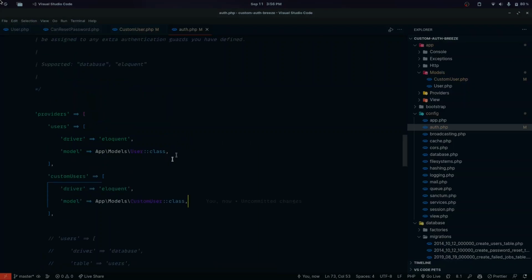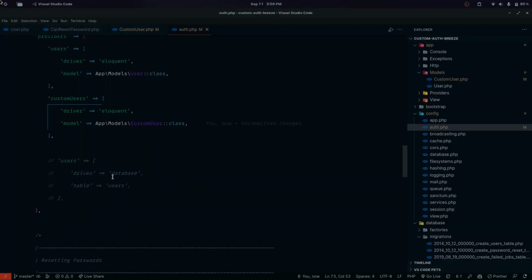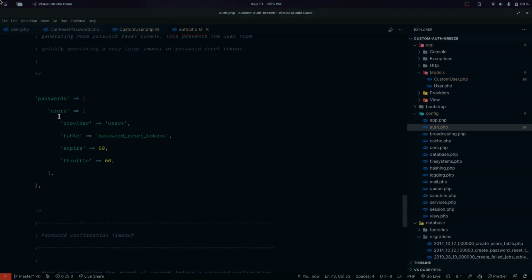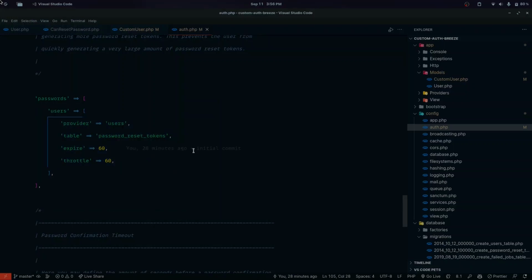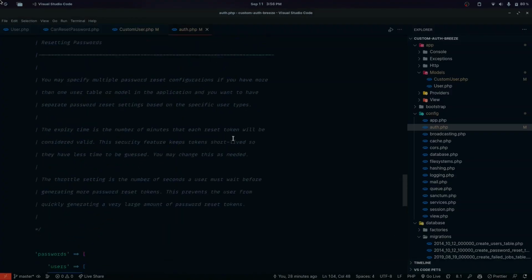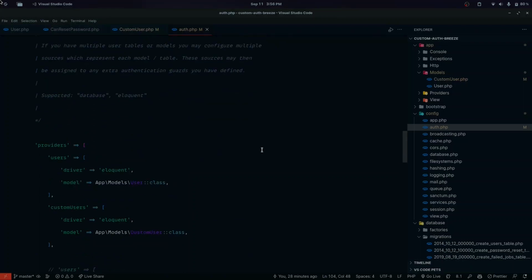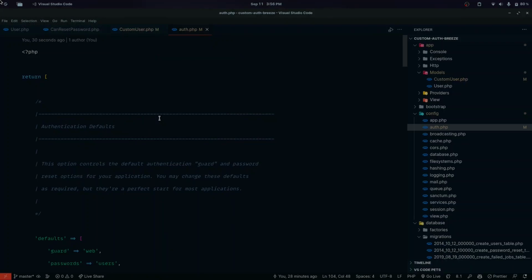We are defining a new custom guard for our custom user model, and for the password resets we can basically use this password reset table, and this is going to work totally fine because every password reset is associated with an email. So yes, we can use that, and that's the only stuff that we need to implement in here. We don't have anything else that we need to do.